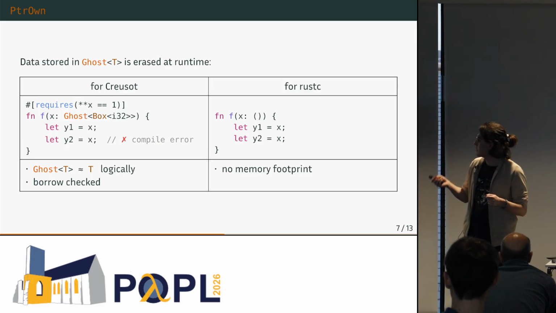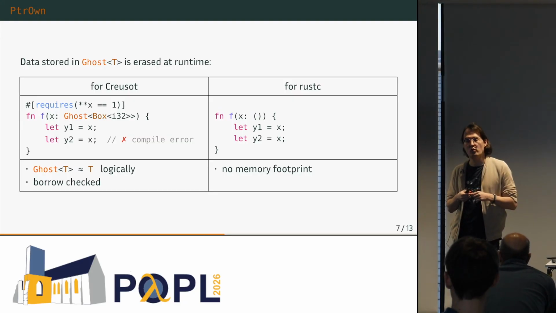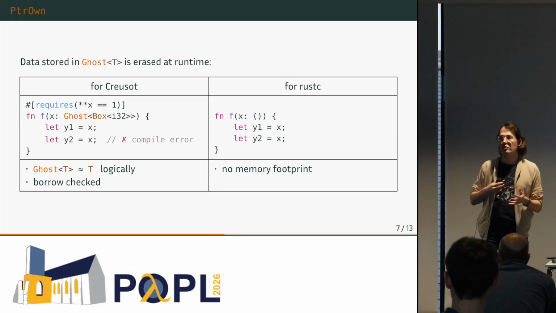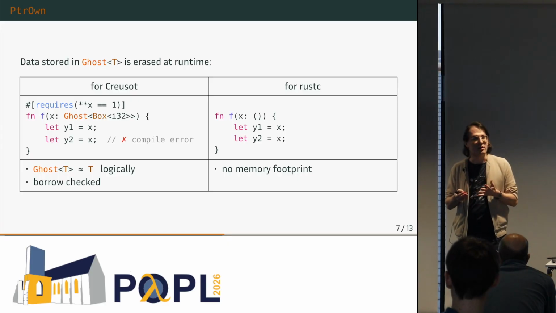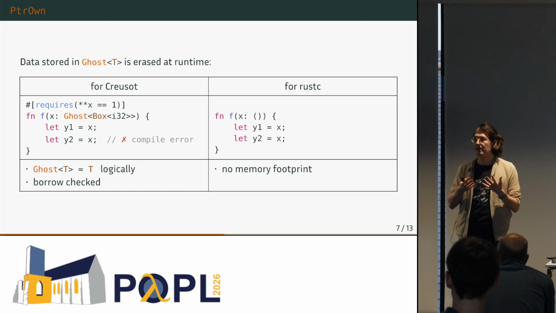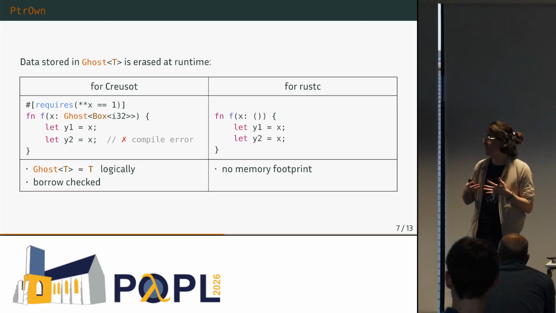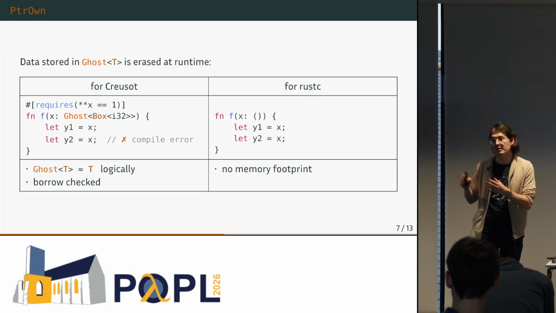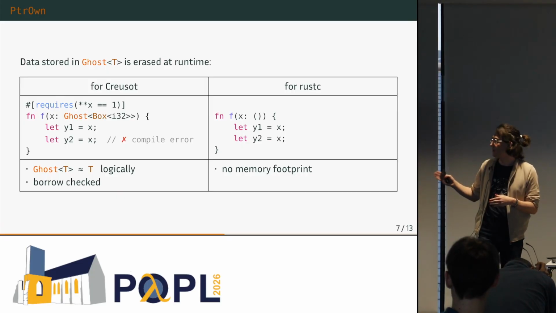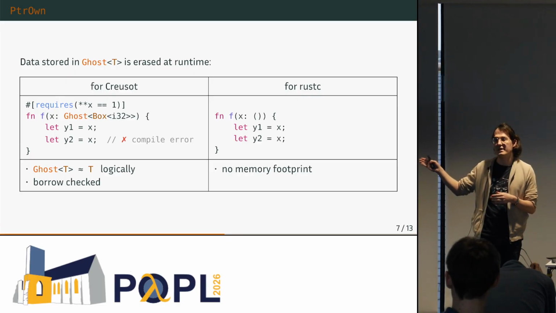So when you have a ghost object, you can manipulate it. From the point of view of the verification tool Creusot, it logically contains the value that it envelops. So you can talk about it in the specification. Here in this requires, you can say that its value is a certain number, for example. And in order to get our rules of ownership back, this has the same ownership as the type it contains. So here it's a box, which is non-duplicable, so this ghost object is also non-duplicable. If you try to, the compiler will raise an error.